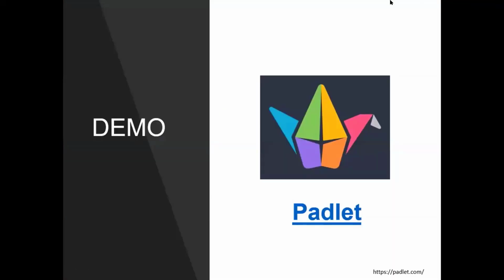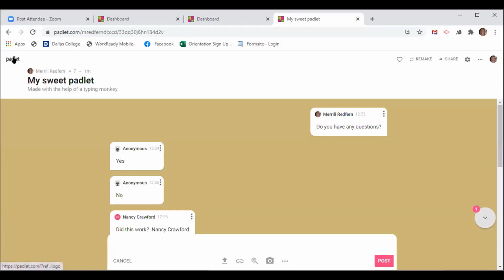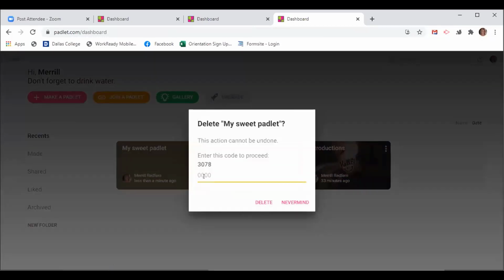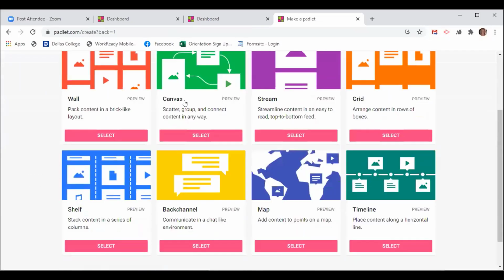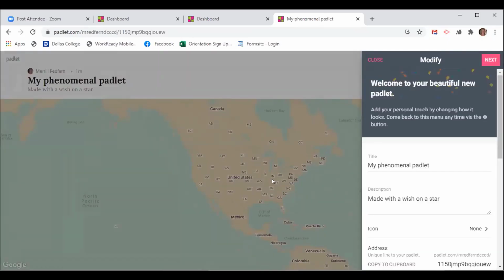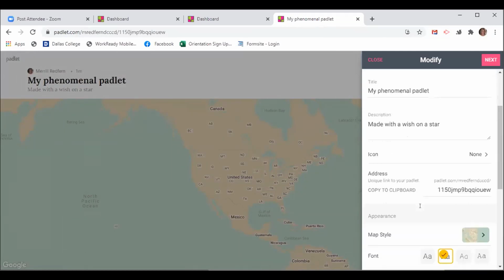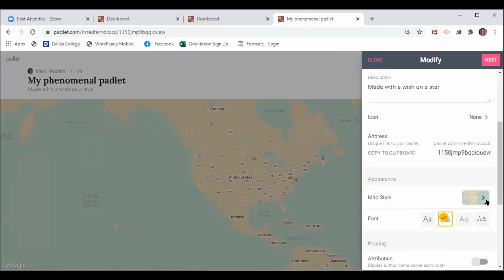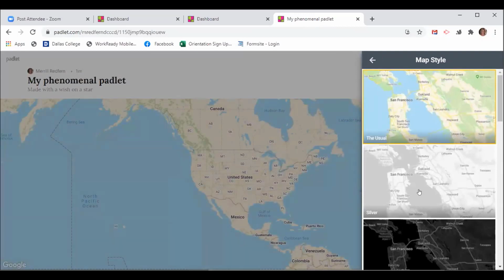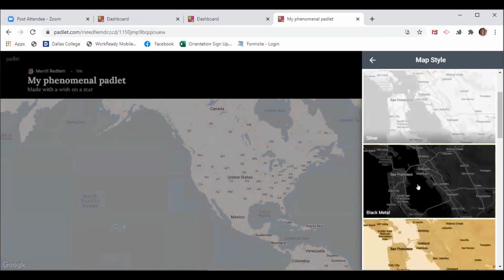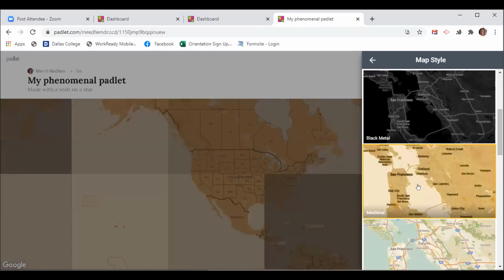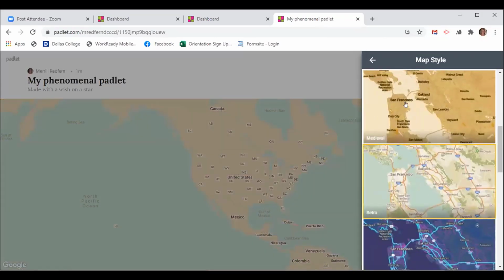I'm going to quickly just show you really quick. Make a Padlet. Here's the map. It will default. Well, every time I pull up the map, it defaults to something new. So you can change it at will right here, map style. It has different map styles that you can see. You can zoom out and you can zoom in.